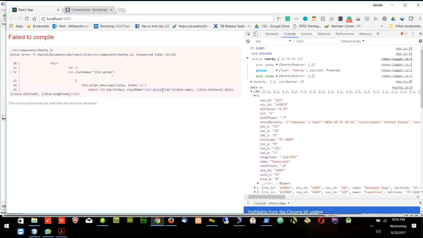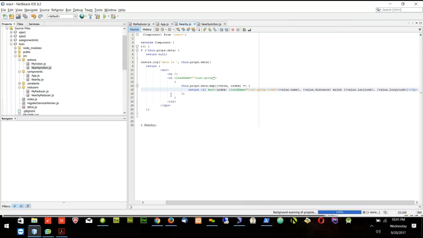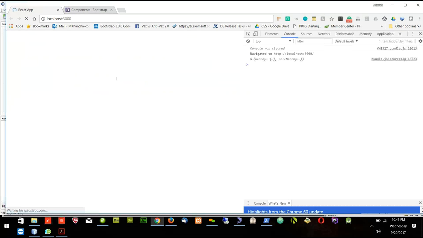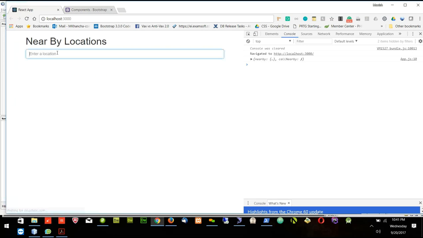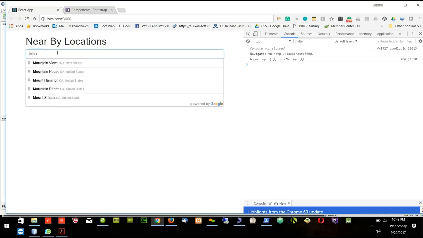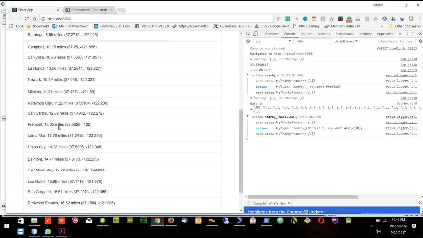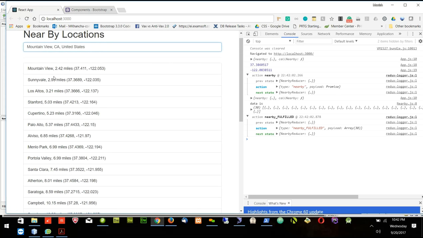Let's see, some error. I got a double quote by mistake here. Now it should work. Okay, let's try Mountain View. I got all this information.